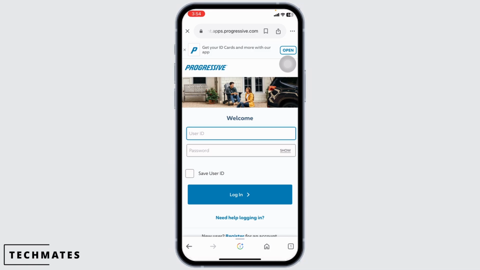Once you're in the login page, type in your credentials and then log into your account. Once you are logged in, you will see a section labeled Things to Do. Under Things to Do, find and click on the option that says Get Your ID Card. On the next page, you will see an electronic copy of your ID card. In the upper right corner, click on the Save button.